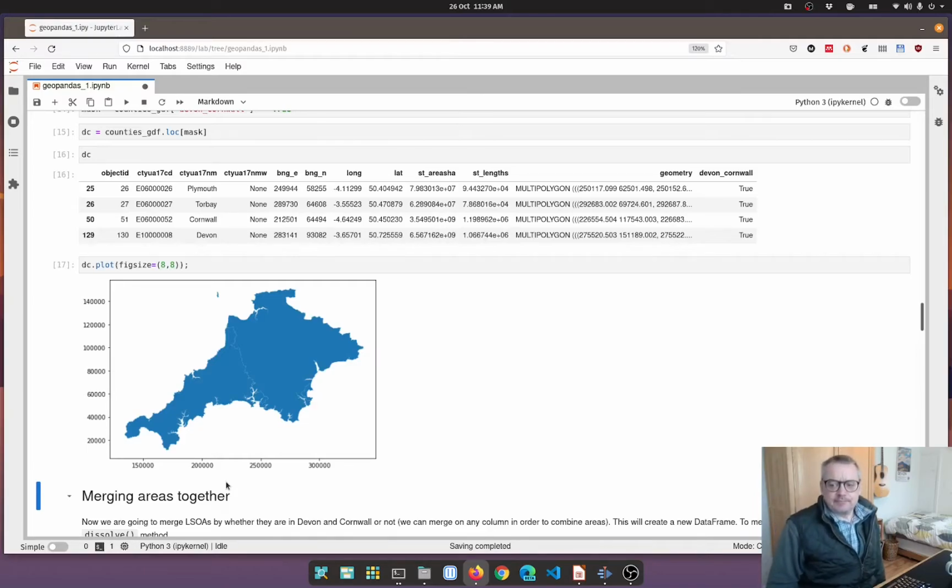Okay, next section is on merging areas, because that can be quite handy at times to say, well, I've got this big polygon, I've got these 4 shape areas here. You can't really see, but there are Torbay boundary, Plymouth boundary, Devon and Cornwall. I want to create one shape file for that.